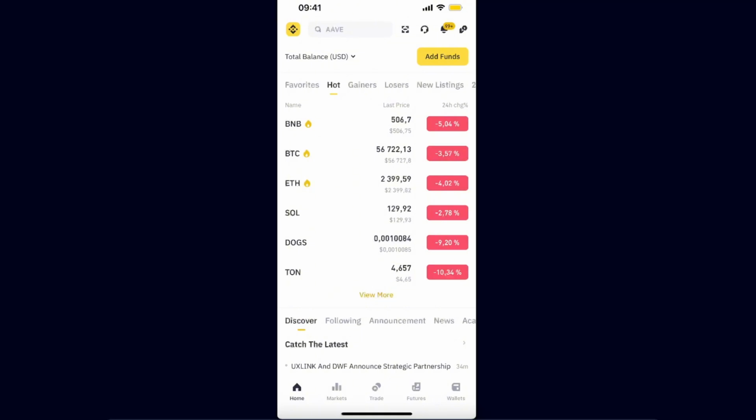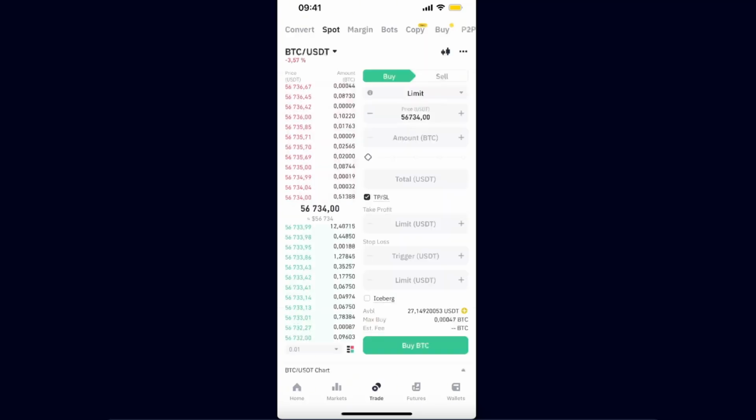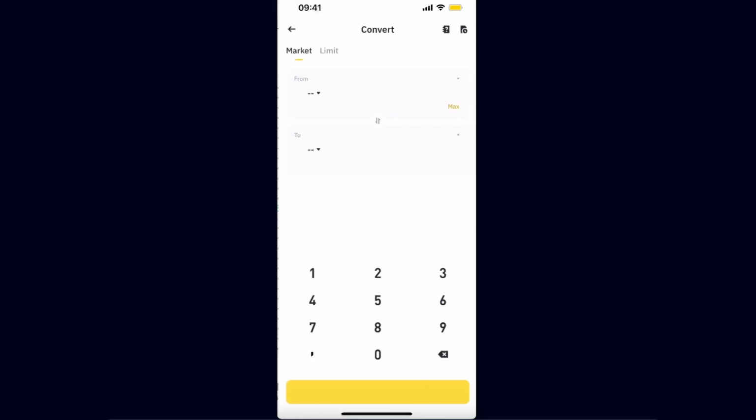Now, once you are on Binance application, you want to go ahead to your trade option in the middle. On trade option, you will see here at the top a lot of options like copy, buy, spot, and so on and so forth. All you want to click is convert.